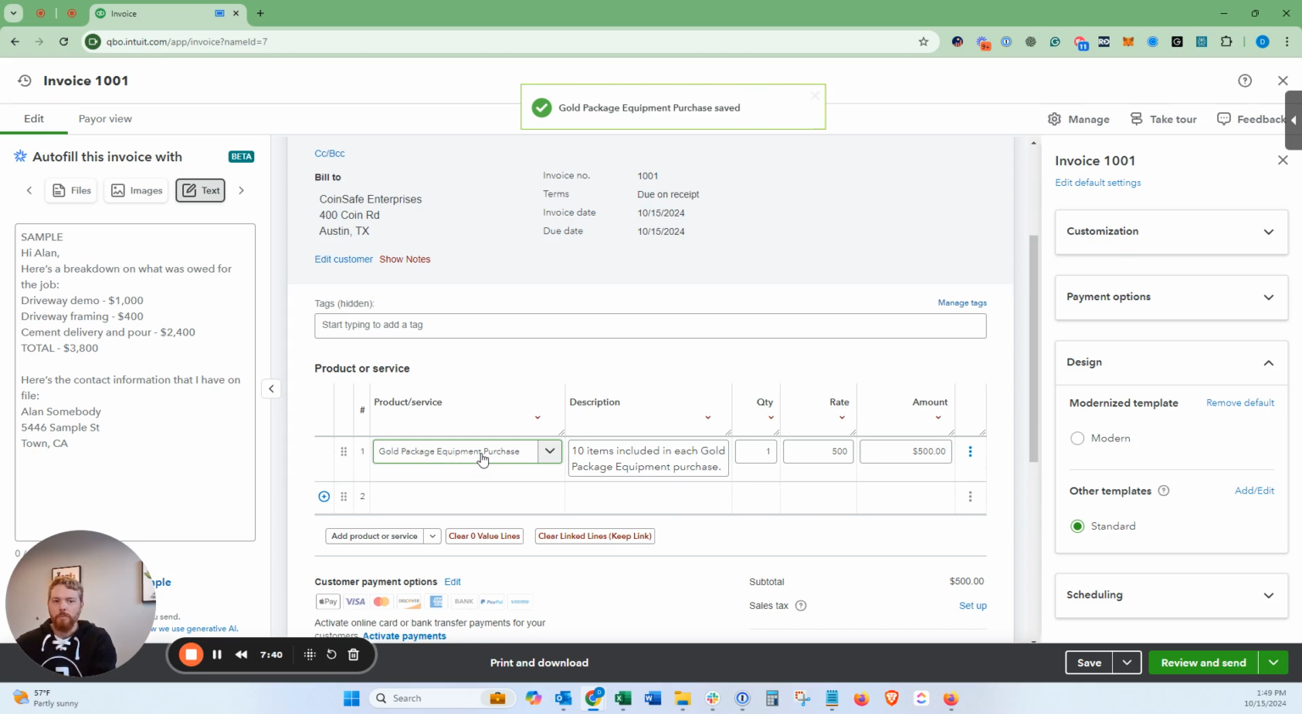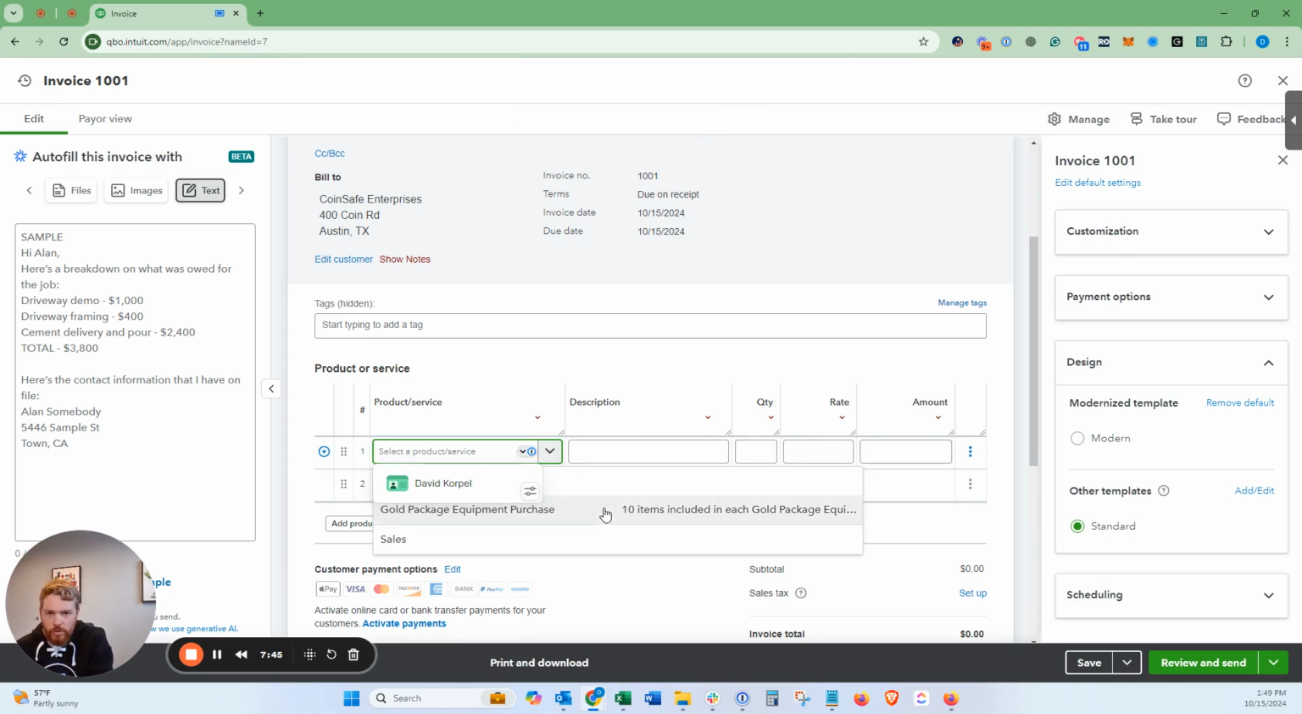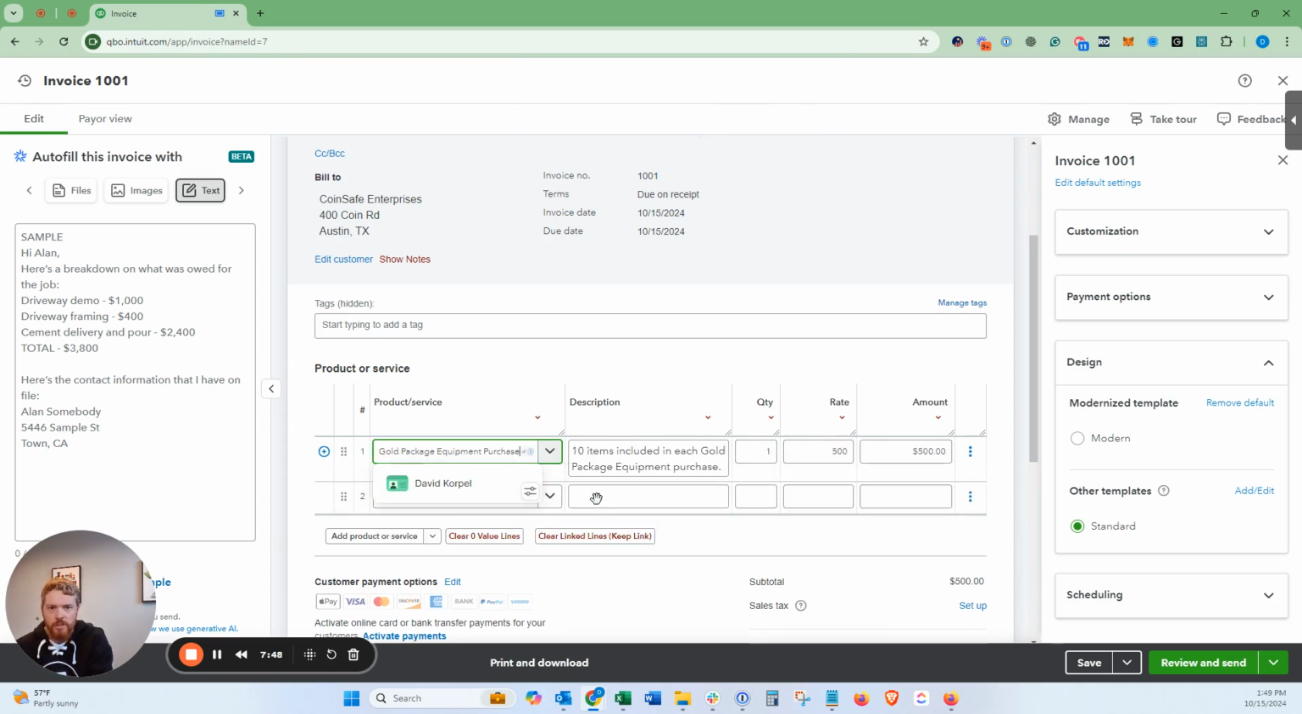So now it's filled it in for me, but let me just delete it just so you can see it fill in on its own. If I choose this gold package equipment purchase, you'll see that it fills in the description for me. It fills in the quantity of one, the rate of 500, giving us a total amount of $500 owed. And if I was to change the quantity to say they purchased 5 of those packages at a rate of $500, that's $2,500 in total. And what they actually purchased was about 15. And then, let's say 20.